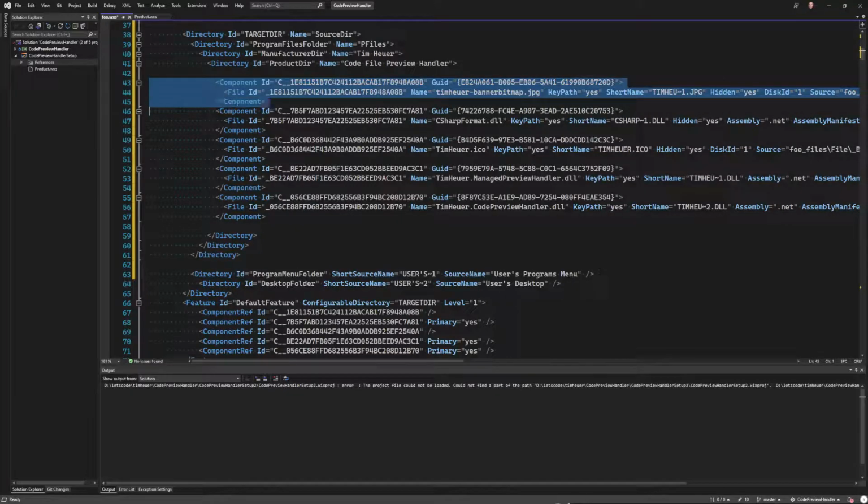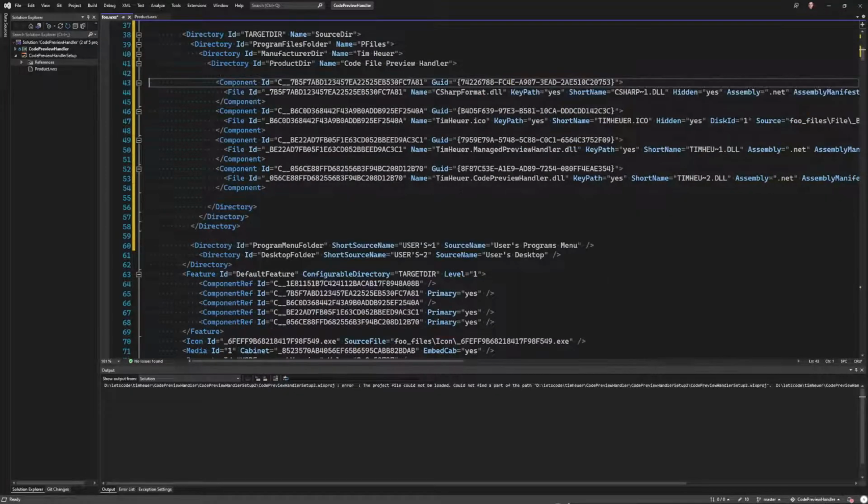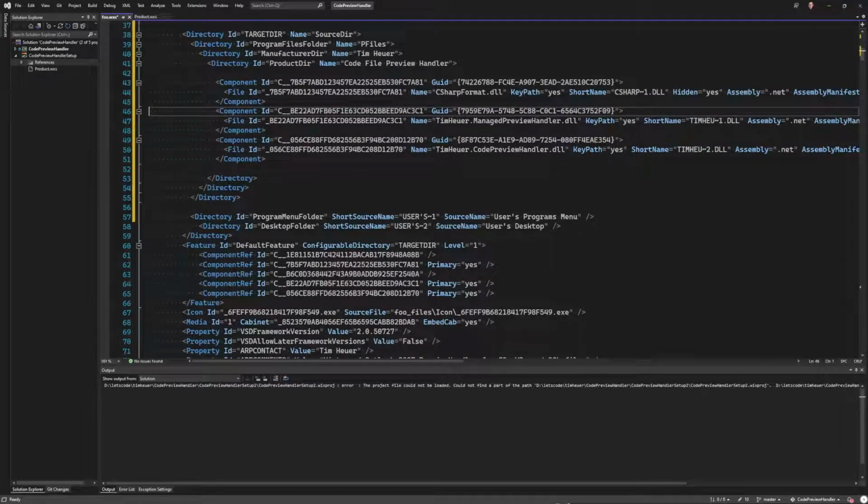Now, we don't need the bitmap, right? Correct. Let's get rid of that. And we don't need the ICO file. Correct. Get rid of that. All right. So now we have these 2 components left. So I'm going to go through.